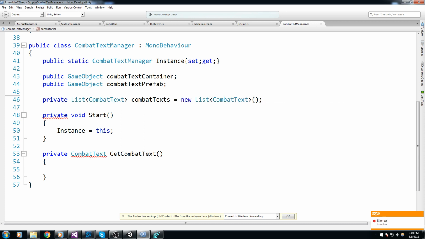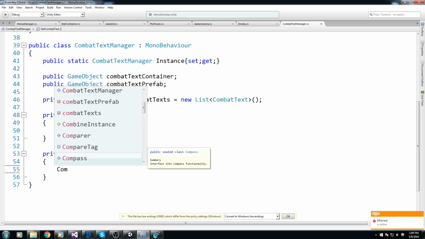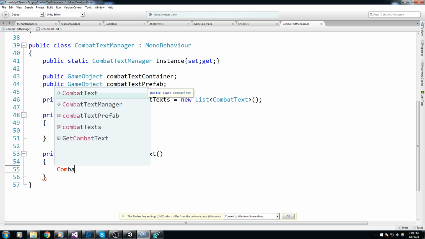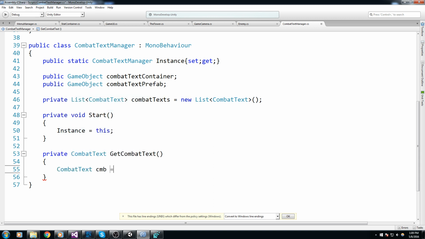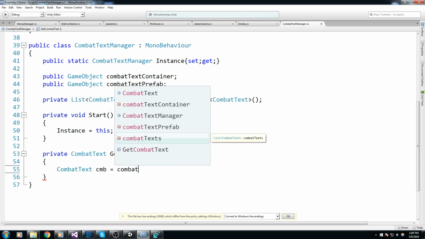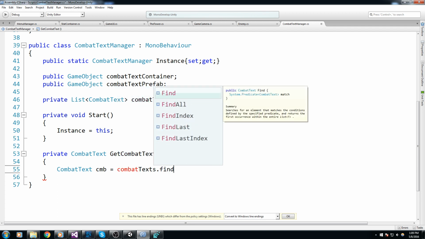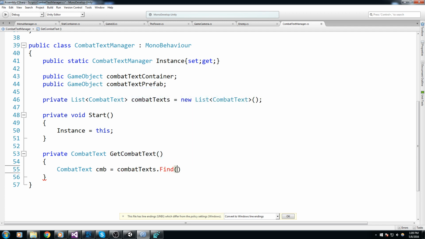Okay. Now whenever we have to get one, we're going to start by declaring a CombatText like so. cmb is equal to combatTexts.Find. So we're going to be looking through our existing list and returning the first one that is not active.